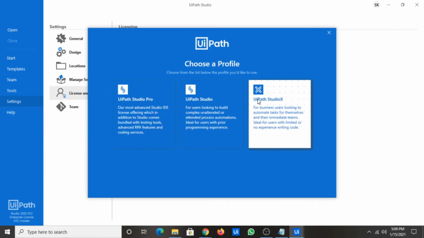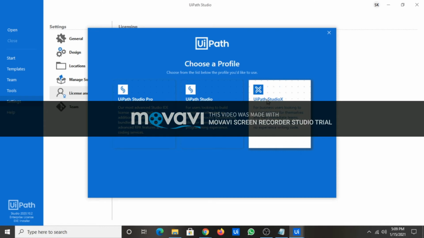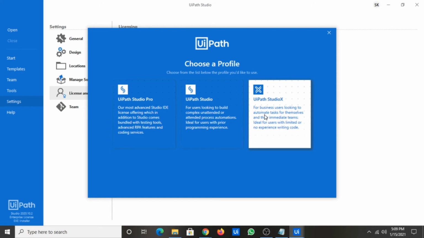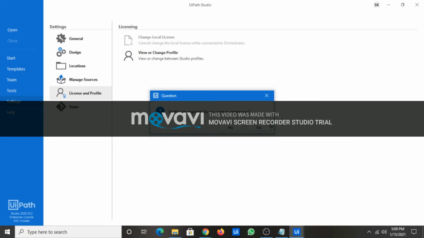but I want to look for a new studio where we don't require any kind of coding skills. So for those who are non-IT professionals in the software industry, here you can see UiPath StudioX, for business users looking to automate tasks for themselves and their immediate teams, ideal for users with limited or no experience with writing code. So I'm going to click over here.